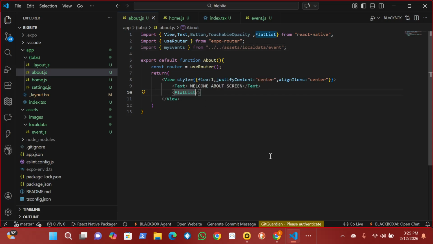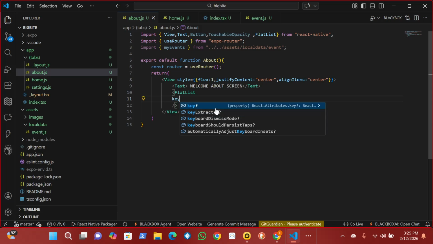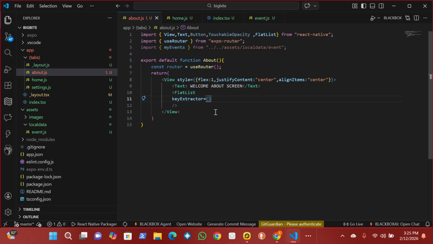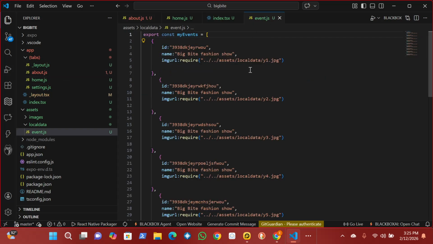So here in the flat list, I will simply pass in the properties that the flat list needs. And the first property is what we call the key extractor. This is going to help us to extract out the data using the ID, because when you have a look at my event list here, you notice that each of them has an ID. So we want to render each of these contents based on the ID.